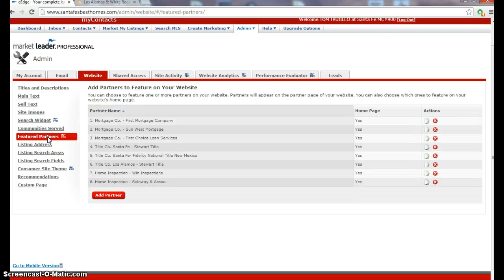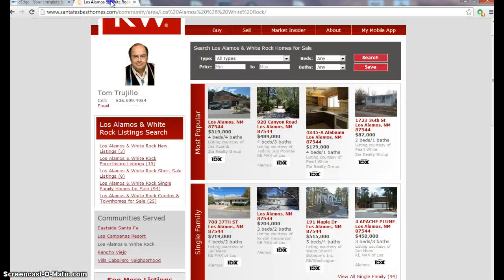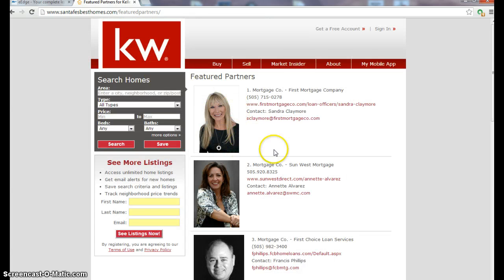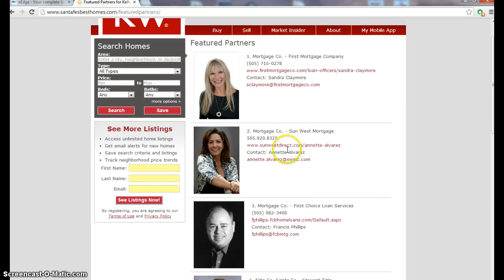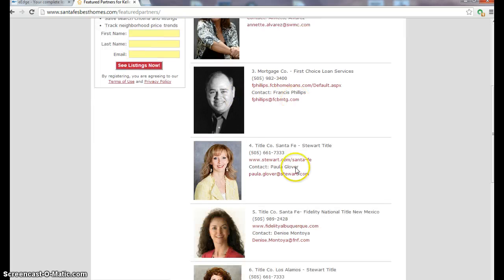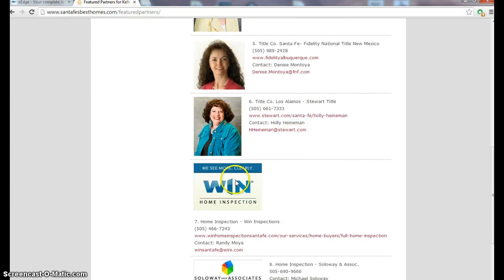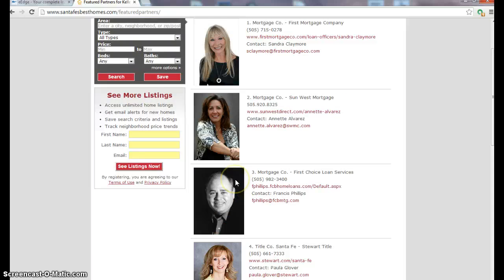A lot of us are working with various mortgage companies, and in mine, using Pro, I'll go back, always click on the main one. You can see there's a feature property there, rotated. There's Holly Heineman that I work with out of my Los Alamos Stewart Title. But if you wanted to see all of them, there's a photograph of Sandra, Annette, Francis, and you can put more. I'm working through it right now with my inspectors. I'm adding them on all the time.